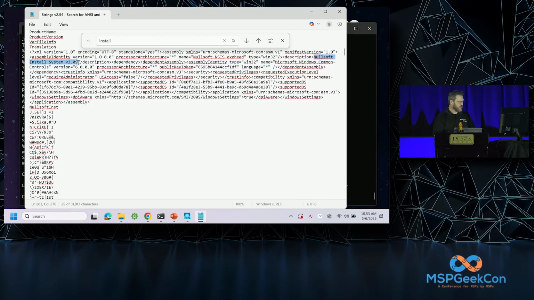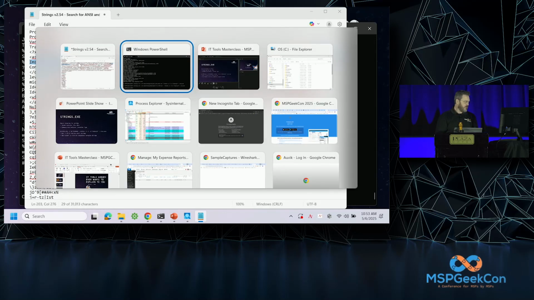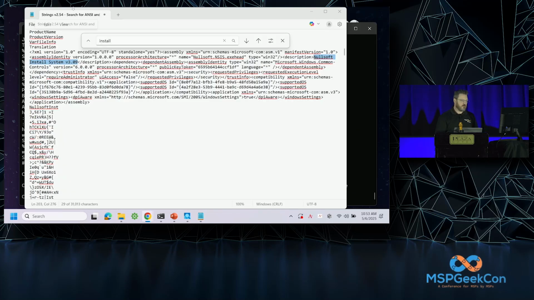Nullsoft Install System. If you've worked with a lot of installers, you know that there are a few common packager types: 7-zip, self-extracting, Active Setup, NSIS, Nullsoft Installer System. So because I now know that this package is a Nullsoft installer, spoiler, you search the rest of the file, you're not going to find any information on command line parameters.